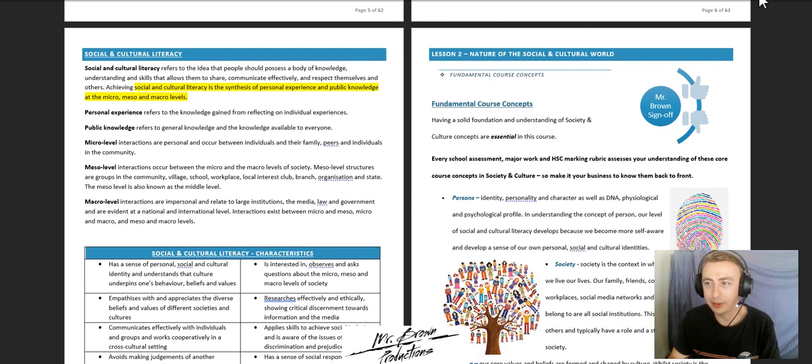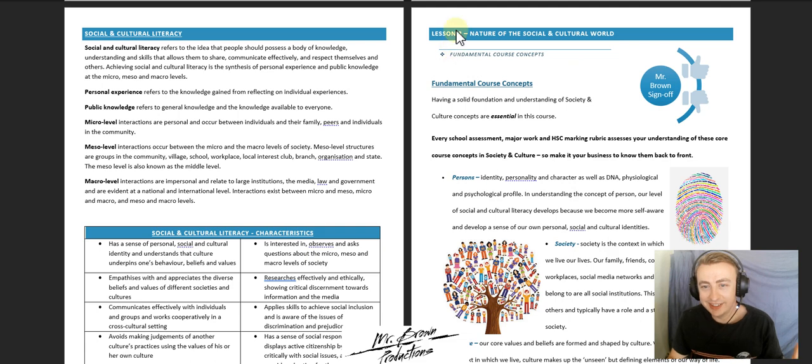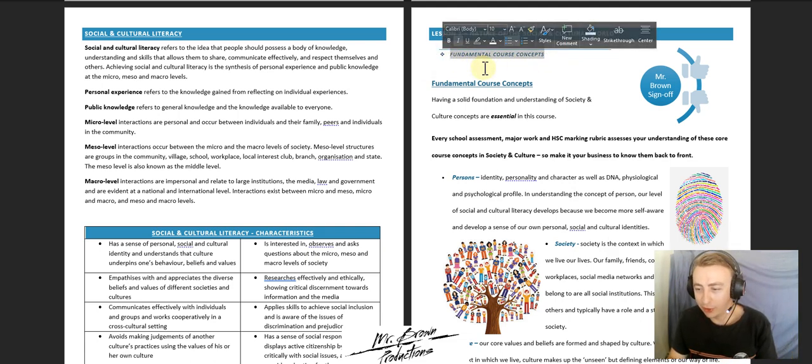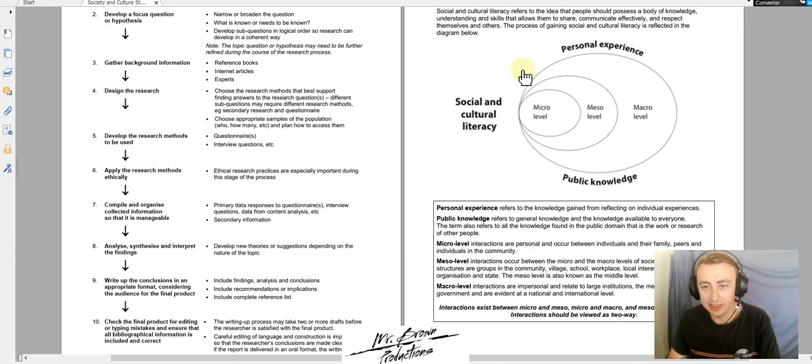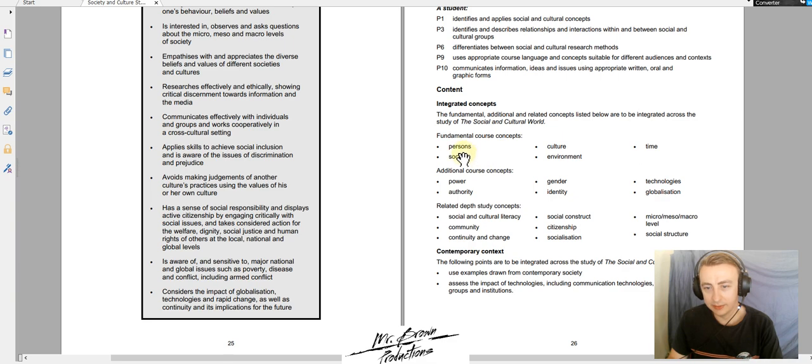Here we go. So as we can see, each lesson has this little heading. We also always have our syllabus dot point straight underneath. So what we're looking at today in the syllabus is the fundamental course concepts. I'm not going to do this every single time we start a new topic, but just the first one.